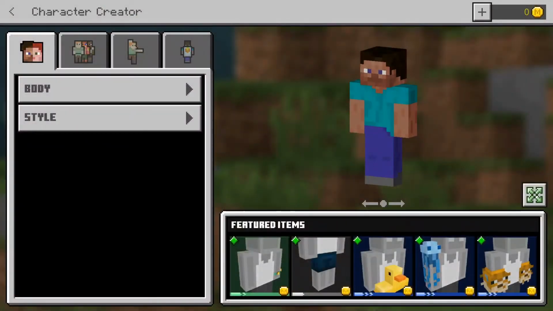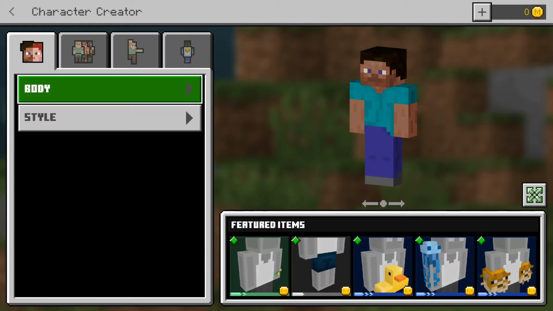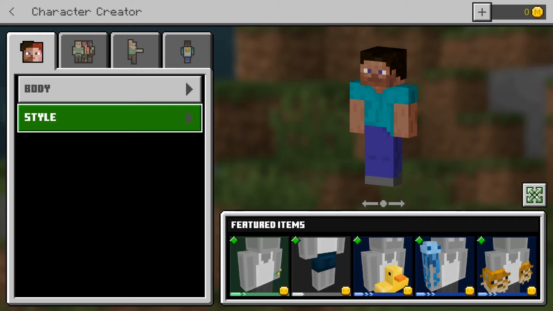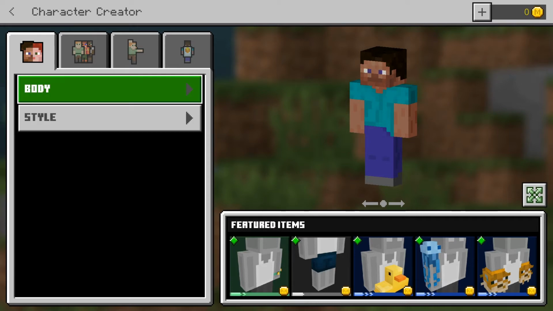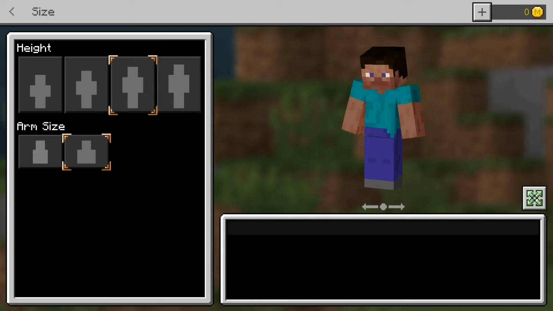Once this opens up, you can see you've got a couple of options. You can choose to edit your body or edit your style. I generally start off by editing my body. And if you come down here, you can see the size option. So when you first click to generate a character, you'll find it's about a 50-50 chance whether you start up with the Steve skin or whether you start up with the Alex skin.